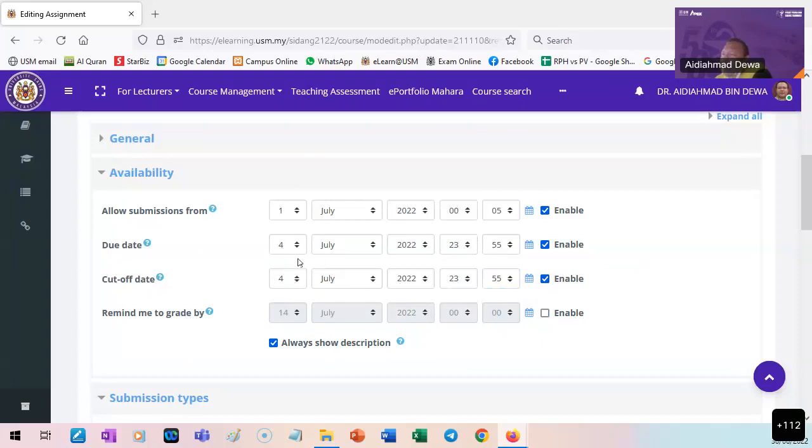Or maybe you can give a few hours. Let's say, okay lah, tak apa, you give them 5 hours grace period. So you set 5 hours. Meaning maybe 4:55. So even though the deadline is 11:55, 4th July, but okay lah, you give extra 5 hours.